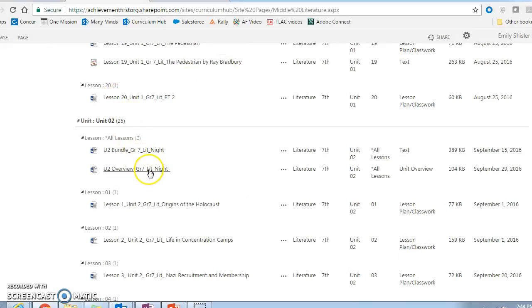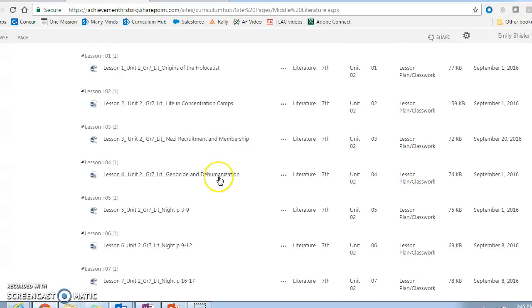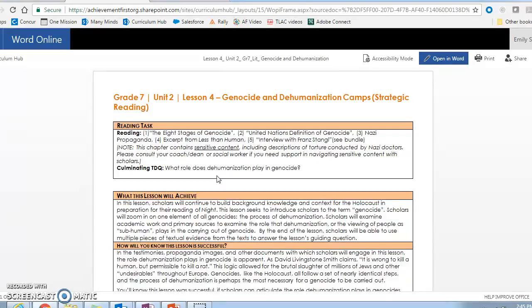Once again, it's on the unit plan for Night. Here's the unit overview. Here are the supplemental texts in a bundle, and here are all of the daily lesson plans. The daily lesson plans look similar across grades 5, 6, 7, and 8. There are a couple of different types of daily lesson plans. This one that I just pulled up is what's called a strategic reading. That's like reading for background and context to help with the unit.